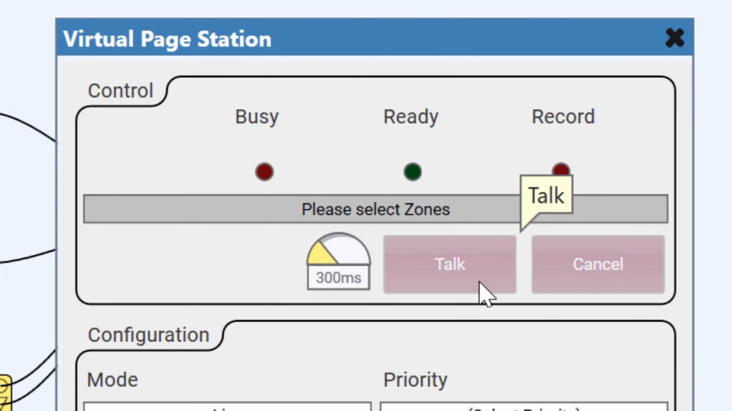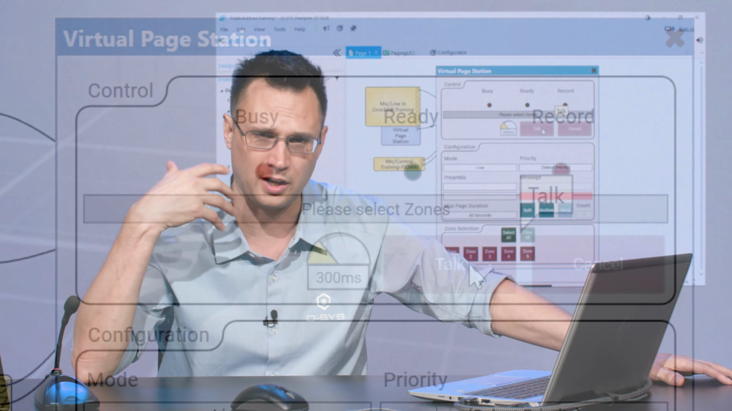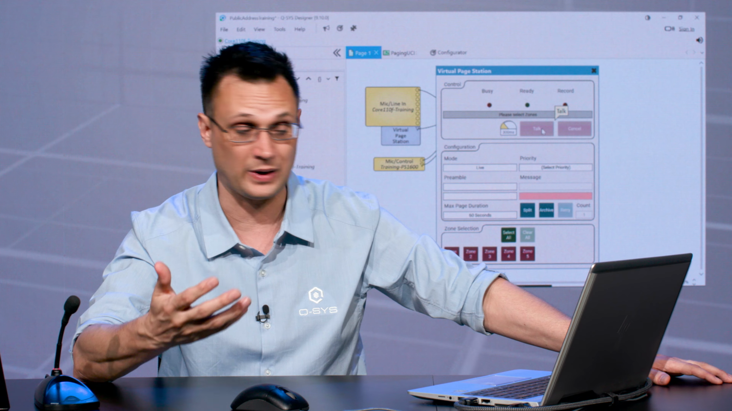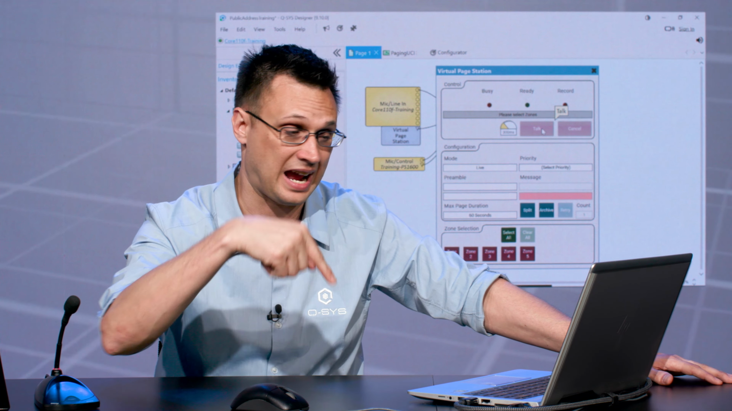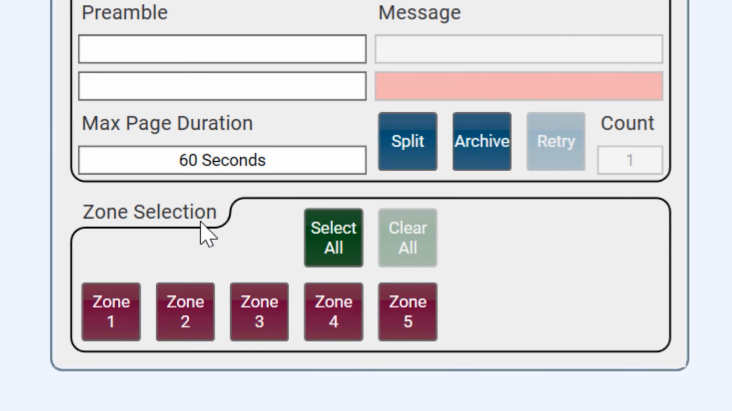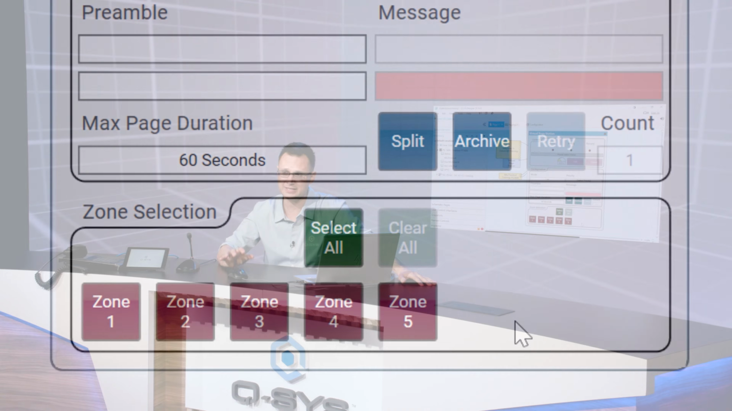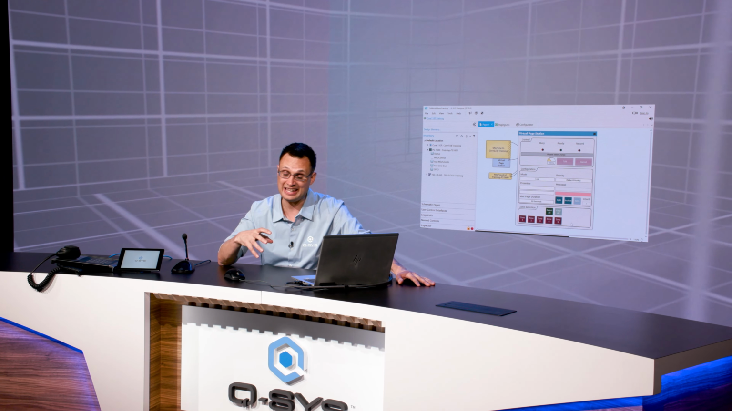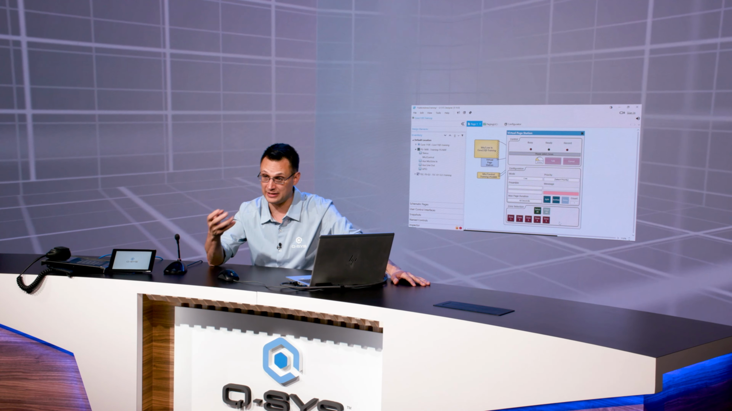But we can't do anything yet. The talk button is grayed out. We need to configure where we want to send our announcements before it's ready to go. So for that, first, we're going to dive to the bottom of the control panel, the zone selection. I have my 5 zones. You'll notice that these are called zone 1, 2, 3, 4, and 5. This did not get the names that we configured in the administrator.